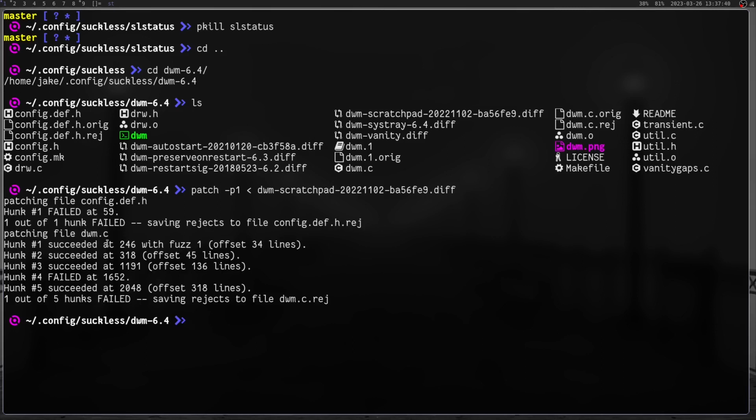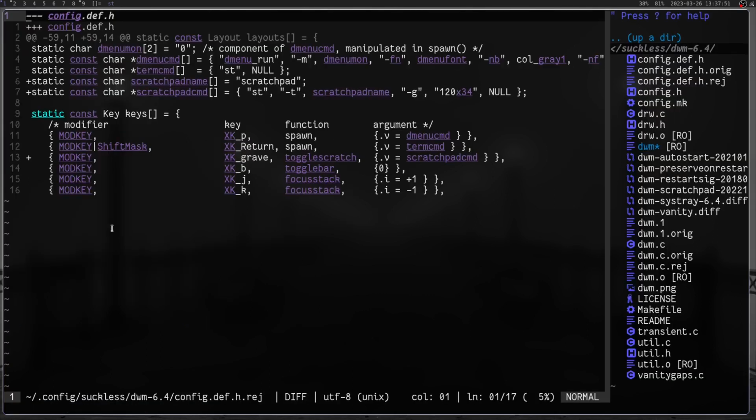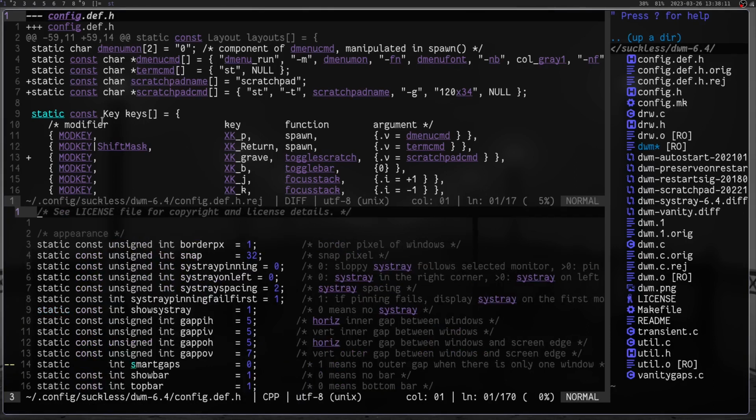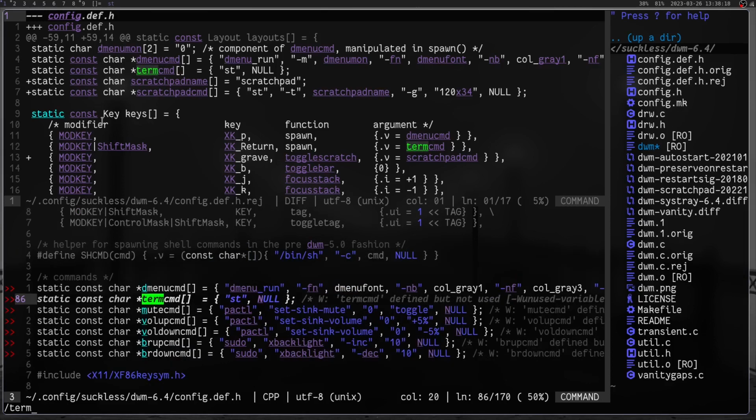Now remember, we've gone through this before, so let's do a vim config.def.h.reject, because I believe that's the first one. Yep, failed at 159, so we're going to do that one, and we're going to look at what it did not do. So right here we didn't add in that, and possibly not that. So let's go ahead and do a Control W S, which is going to split my screen to the bottom, and we are going to edit config.def.h. So let's go to termcmd, there we go, and hit enter. Now you can see we've got dmenu, termcmd, and then we don't have the scratchpad name, scratchpad command. We have the volume commands and all that.